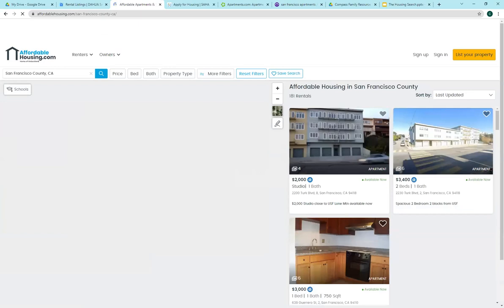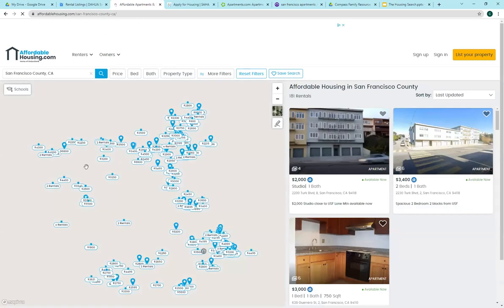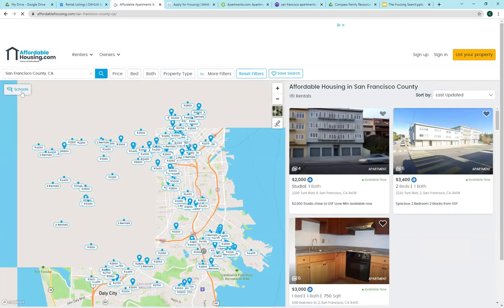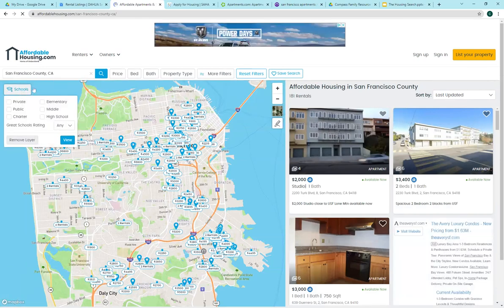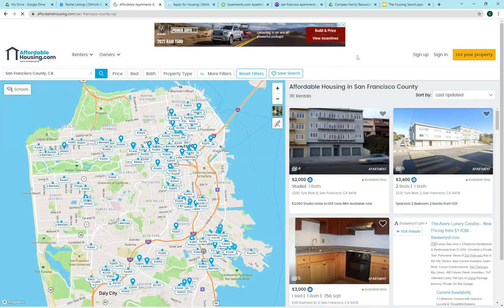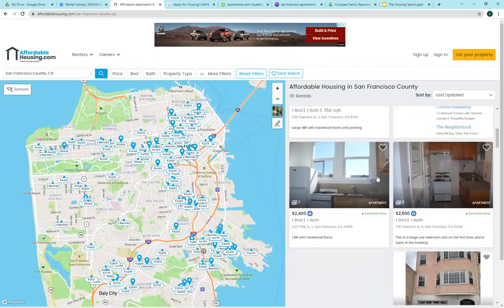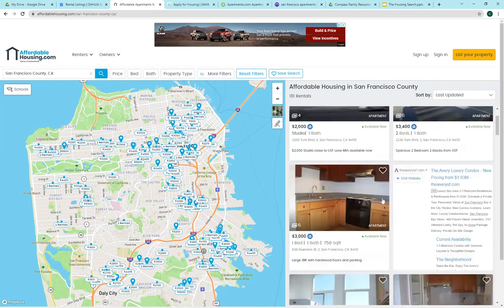On the left side, as it loads, you can see a map of the city and county of San Francisco. Up here to the left, you can click on schools that are in the area, which is a really helpful tool as well. You can see all of these price ranges. If there's a specific neighborhood you're interested in, you can zoom in and check out the available rentals there. It says 181 rentals, affordable housing in San Francisco, and you can scroll down and see which ones are available.